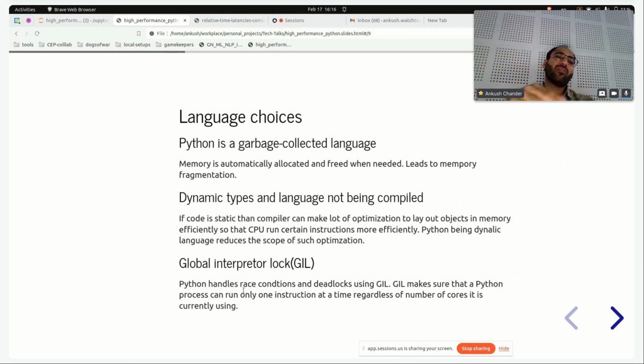And after the life of that variable is complete, Python automatically frees it also. Now, what that does is it leads to memory fragmentation, because there are a lot of holes, because there is no fixed way in which memory is being allocated. Okay, and even freed when the variable life is over.